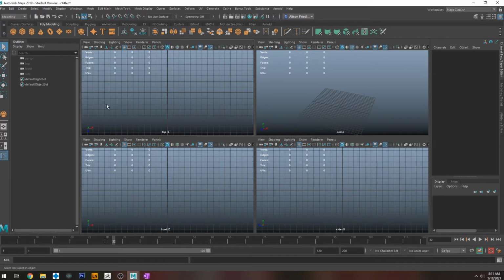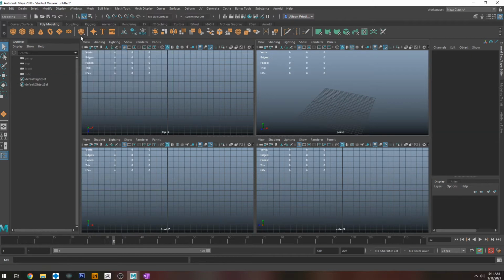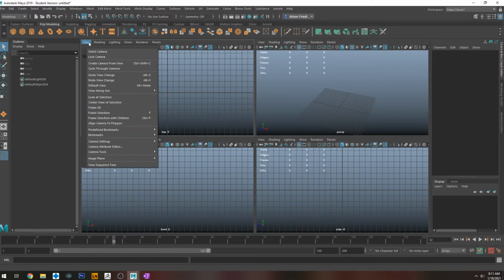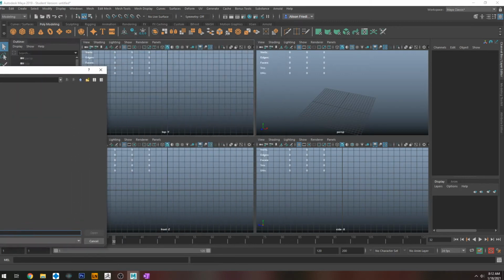So to import an image plane, or your reference images I should say, there's 2 ways to do it. There's a really janky way, which is basically make a plane, assign a material, and then you can add your texture onto that. What I recommend doing is going to View, Add Image Plane, and just do Import Image. So you should have your project set, and be able to find your image.